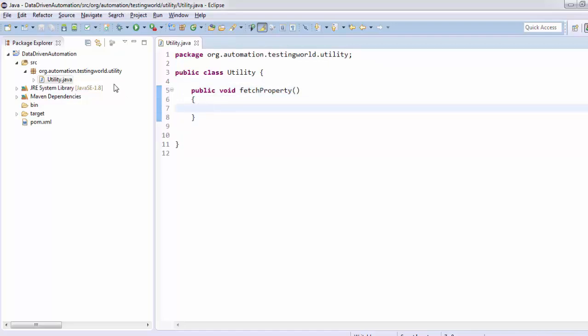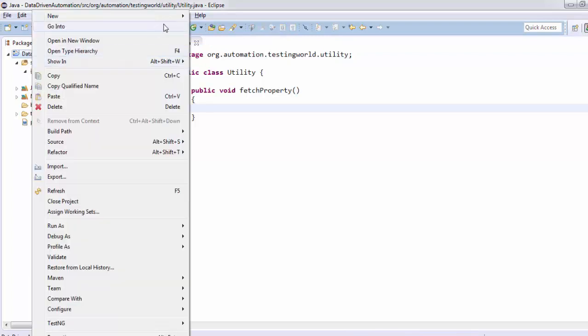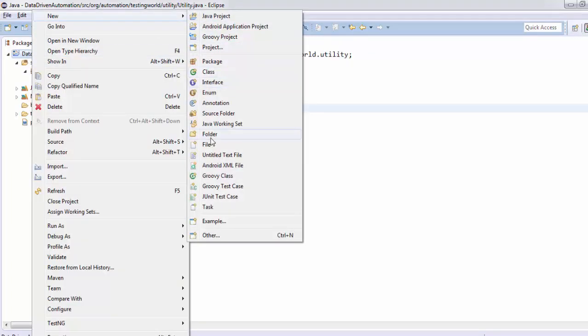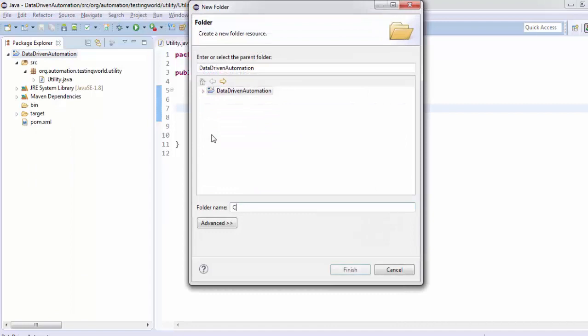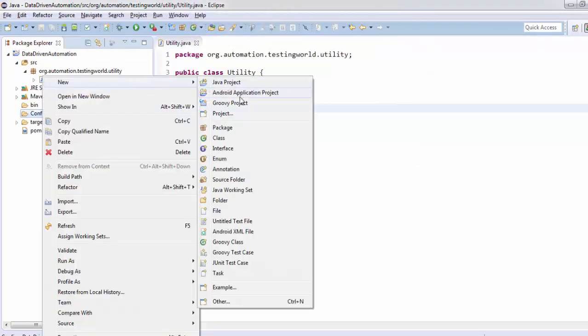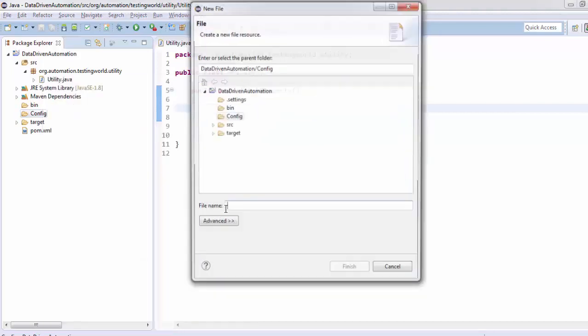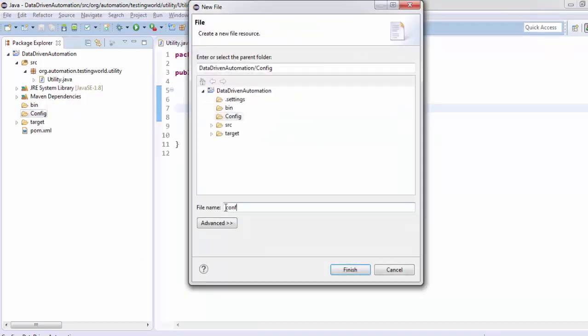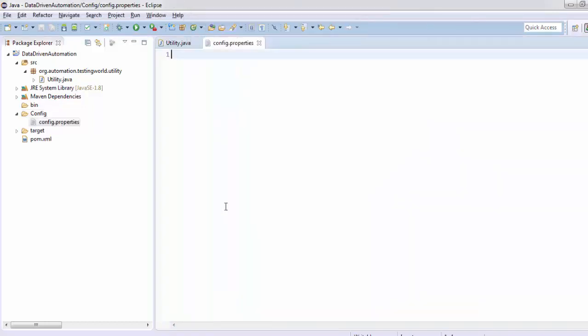Before writing this code, I should maintain a property file. There we will have all the configurable data. So on the project, right click, and I'm creating a folder with the name config. Here in this config folder, I'm going to create a file. We can give any name. I'm just giving config.properties. Whatever data you want to make configurable, like I'm making the browser name.